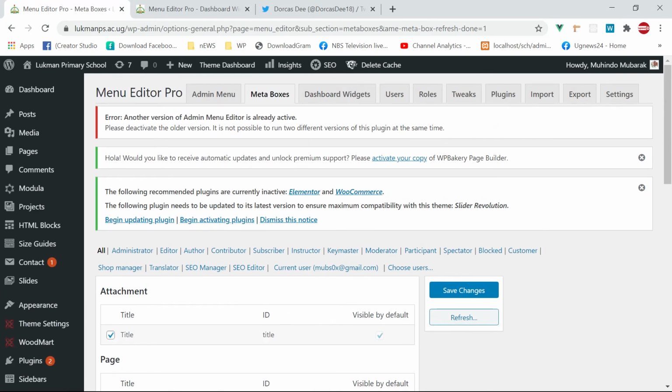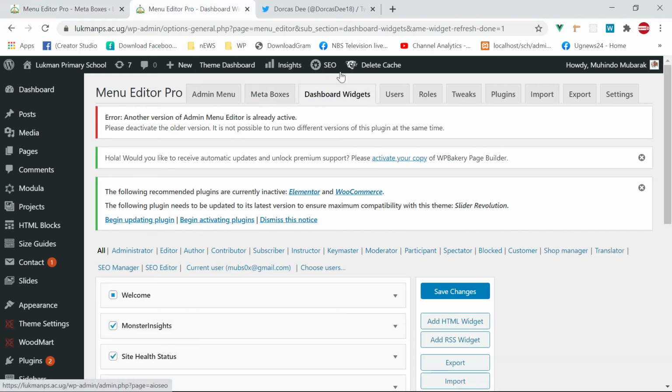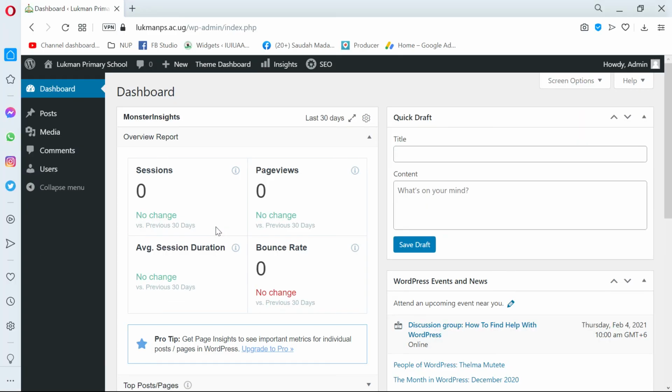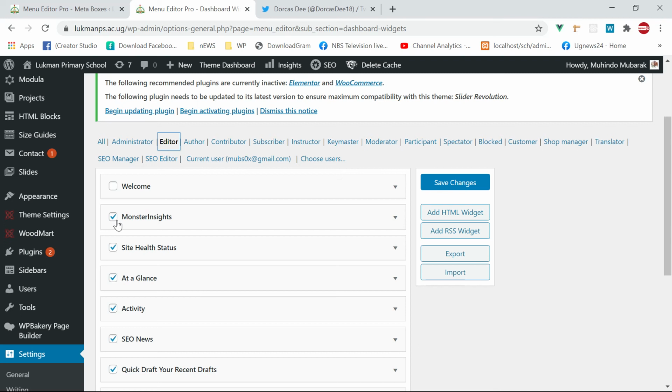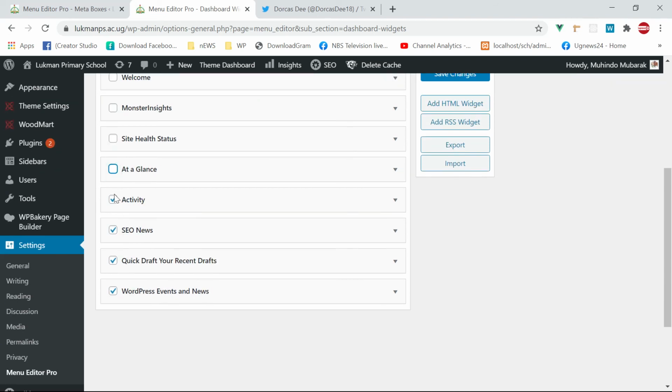So I don't want these users to see some dashboard widgets, so I'll click dashboard widgets, and if you're doing it for the first time, it will be a little bit slow as it is processing. Then I'll click on editor, and then I'll select, you see, I don't want the user to see these kinds of notifications in their dashboard, those ones, called dashboard widgets. I don't want them to see MonsterInsights. I don't want them to see Site Health, At a Glance, Activity.